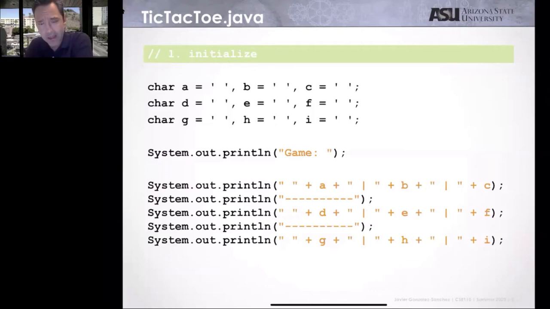I am thinking that for the game, I need variables. In particular, I need 9 variables. And I think that those variables could be characters, because you mentioned that you need X and the circle, that is kind of an O, and maybe white spaces. So the solution that I think I can implement is with 9 variables of type char. And what I do is char, and these are my 9 variables.